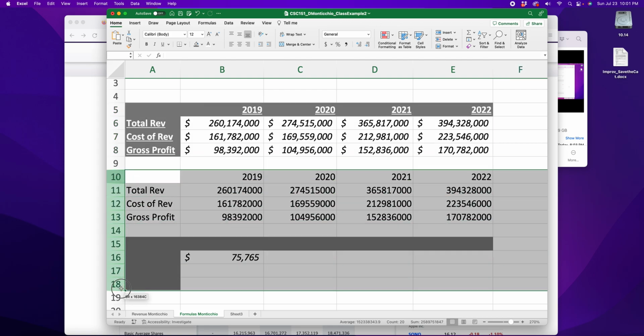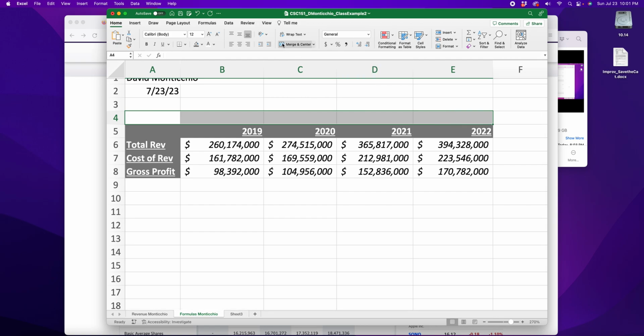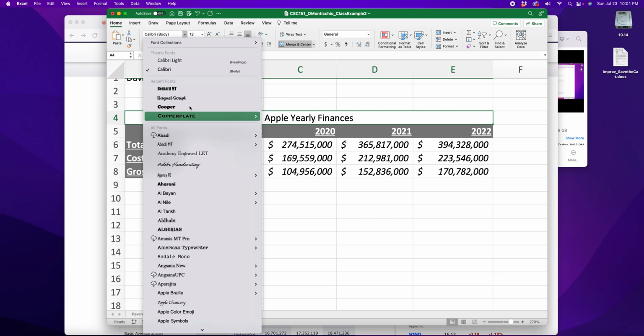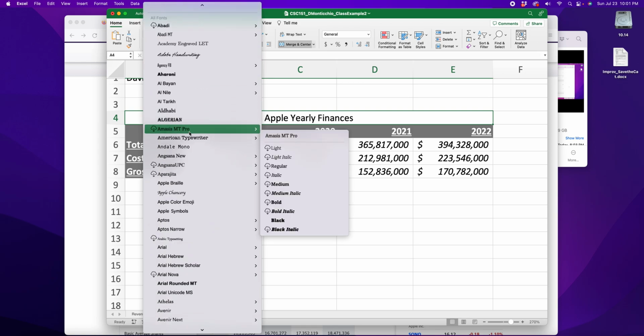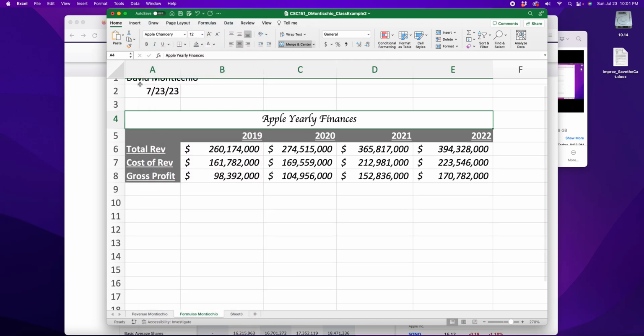So let me just remove these cells, delete. And while I'm at it, let me make myself a little title here. Merge and center. Let me say Apple yearly finances. Why not? And I'll choose a font that looks like an Apple-y type of font. As I'm literally on an Apple thing, and it's literally Calibri, an Apple font. But you know what? Apple Chancery. It's in the name. Boom, there we go. Why not?